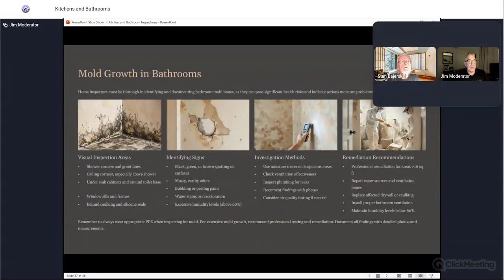Mold growth in bathrooms: shower corners, grout lines, ceiling corners, especially above the shower, underneath the sink and cabinets, around the toilet base, windowsills and frames. To look for that, we know what to look for. That's going to be black, green, or brown spotting on surfaces, musty, earthy odors, bubbling or peeling paint, water stains and discoloration, and excessive humidity levels.